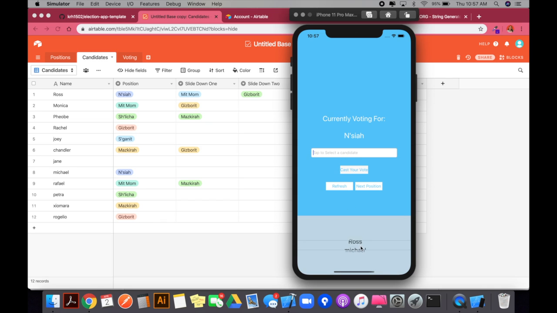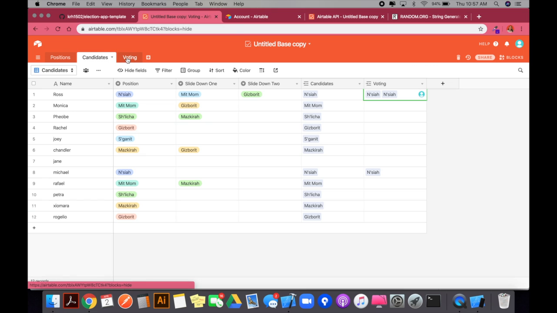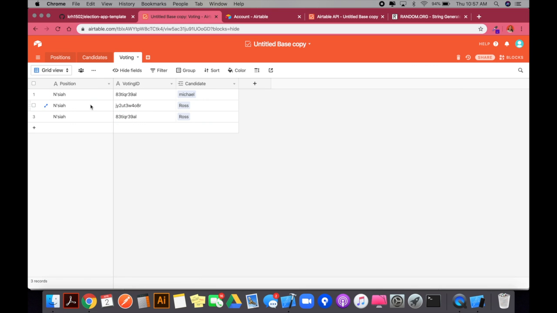Yeah, right there. So now you're going to vote again. We'll go through another round. Let's say I vote for Ross this time. Cast your vote. Yes, I'm sure. And then that will pop up in voting, and you can delete the records before, or you can keep them and just kind of remember where you left off.